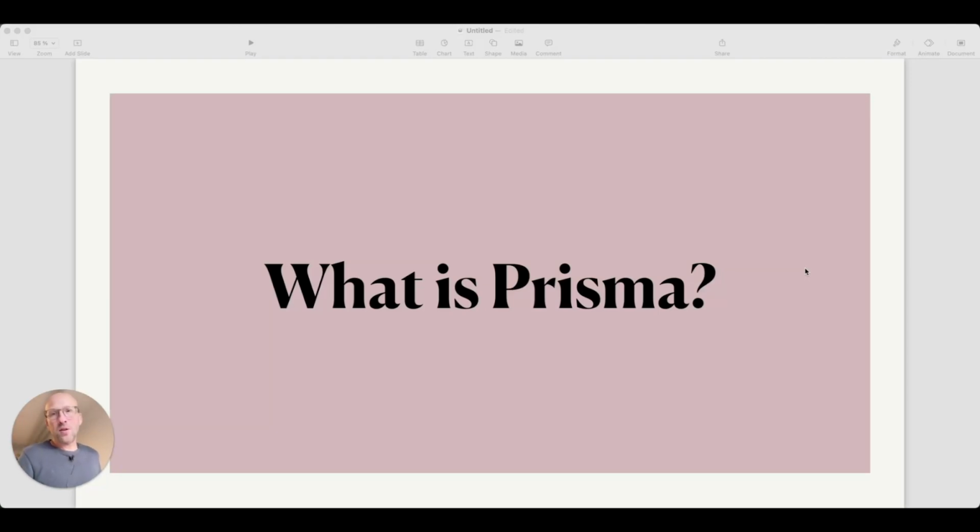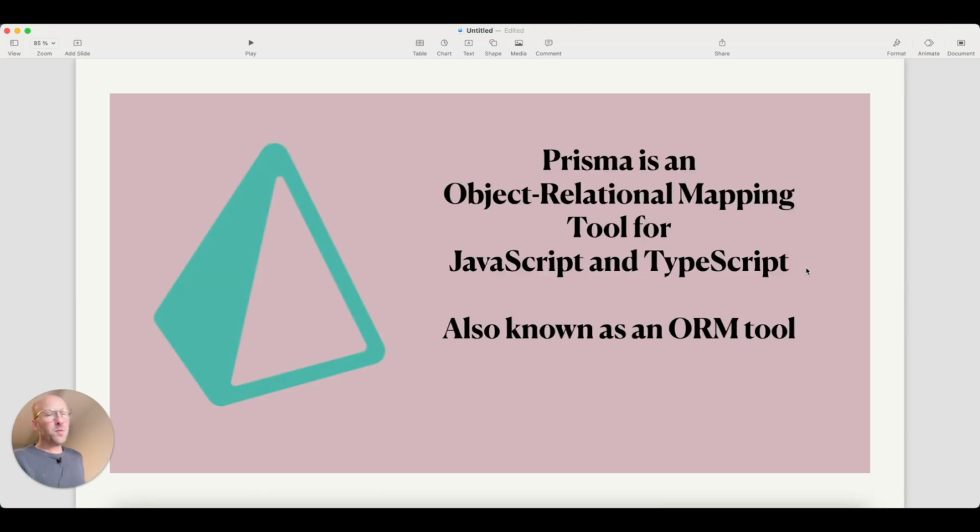Hi, today I would like to look at Prisma from the website prisma.io. So you're thinking, well, what is Prisma? Well, let's have a look. Prisma is an object relational mapping tool for JavaScript and TypeScript. So an object relational mapping tool, also known as an ORM tool.